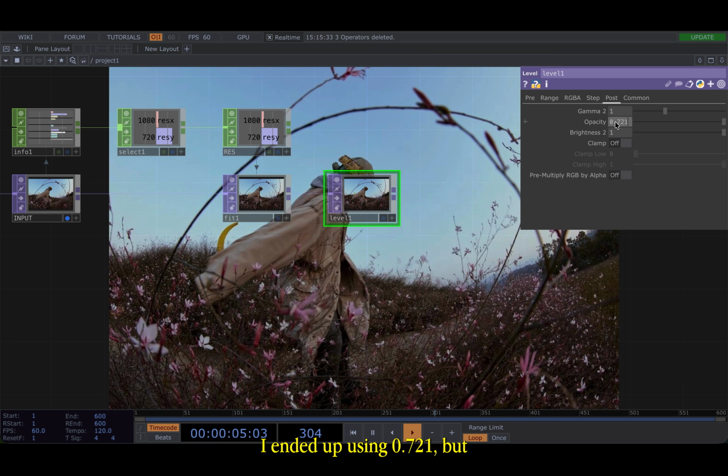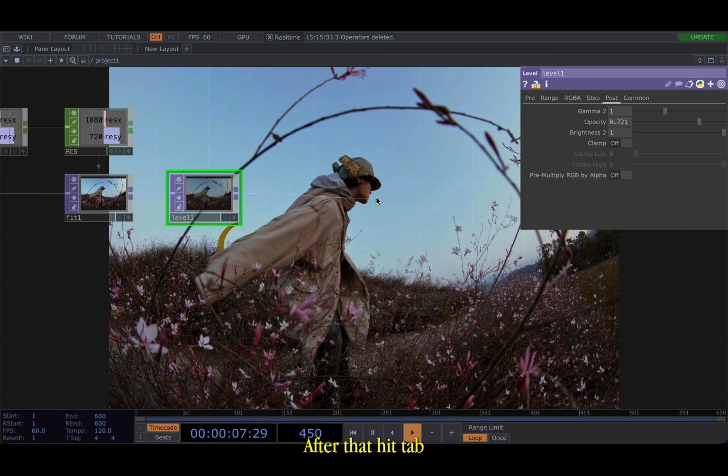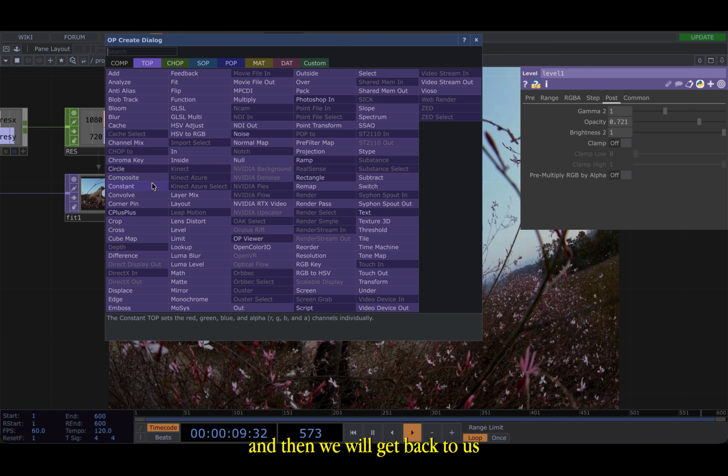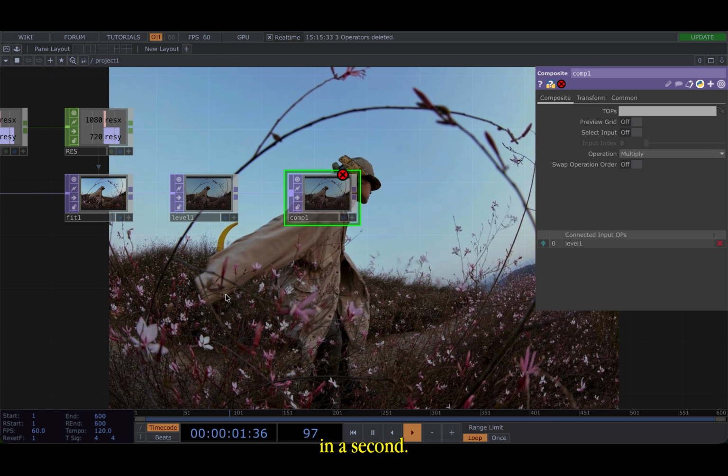I ended up using 0.721, but you can use any value. That's just the number I ended up with for my final product. But this can be any value, so please play around with it. After that, hit tab, go to comp, and then we will get back to this in a second.